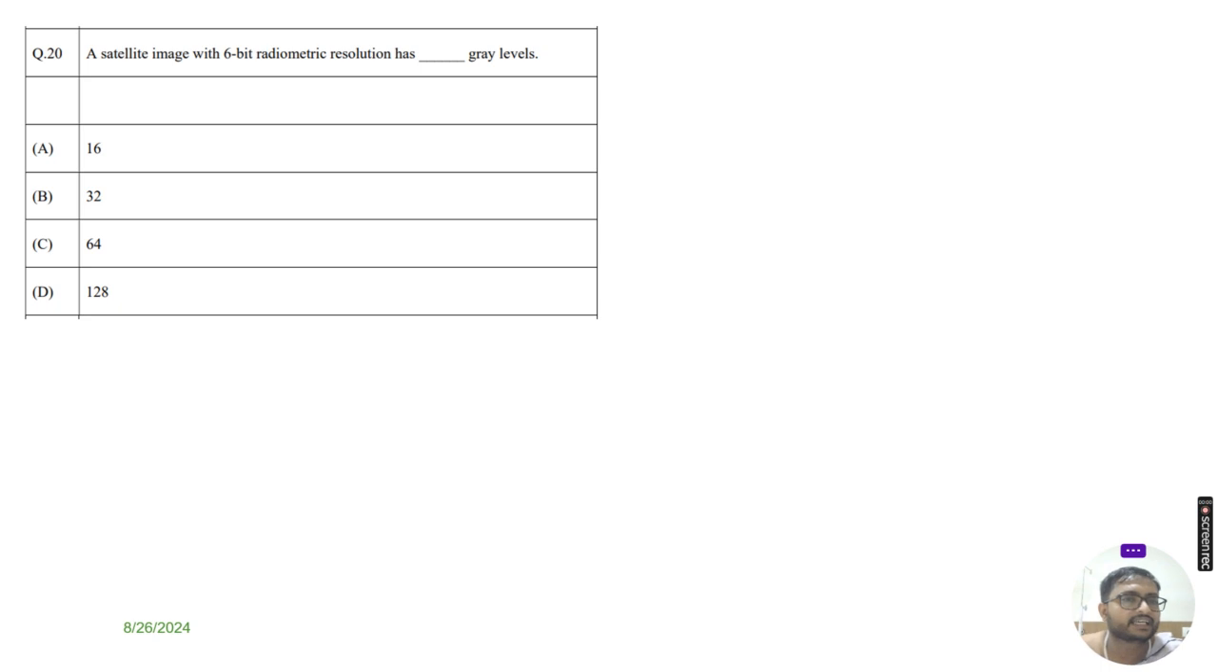Now we have a satellite image with 6-bit radiometric resolution. If we have 6-bit radiometric resolution, what will be the gray levels? 64. Okay.